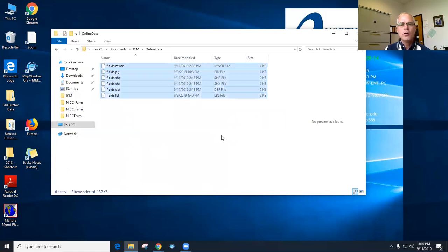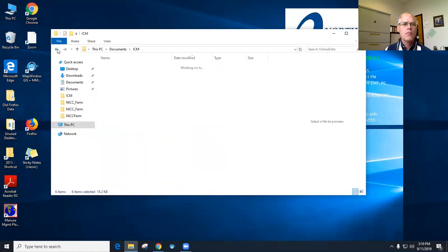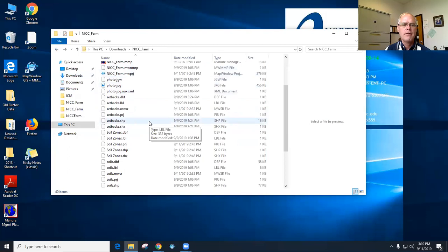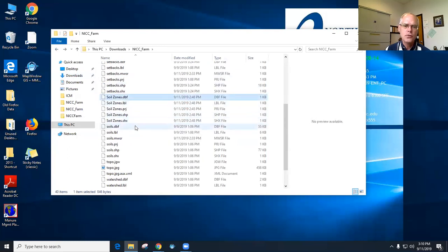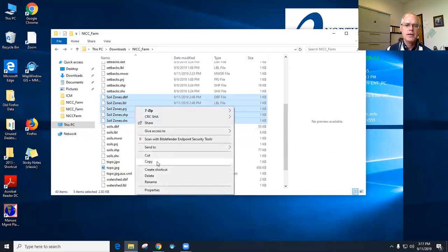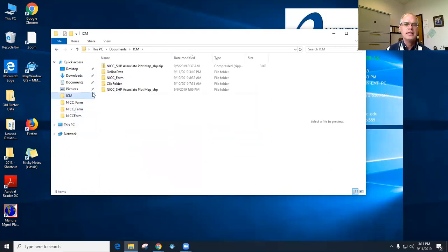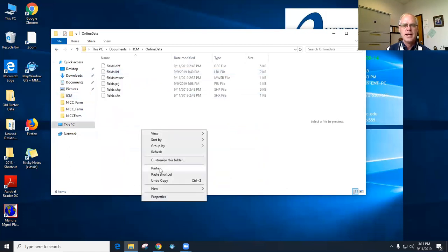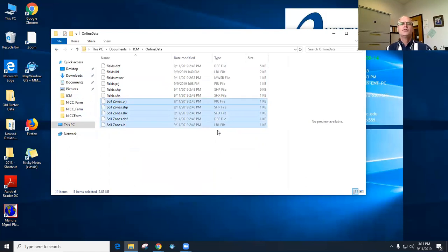I also want my zones that I've just created. So I'll go back to that field folder, and I'll find farther down soil zones. Do not delete these from there or your maps will not work anymore, okay? So make sure you don't mess this file up. So be careful as you're doing that. We don't want to delete anything. We don't want to remove anything. We just want to copy it and put it in our ICM folder, our online data. And then I'm going to right click and again paste in that. So that'll give me 2 different features to put into ArcGIS Online.